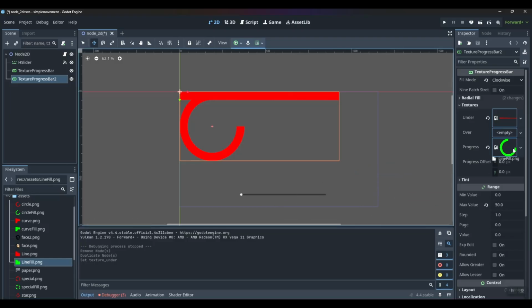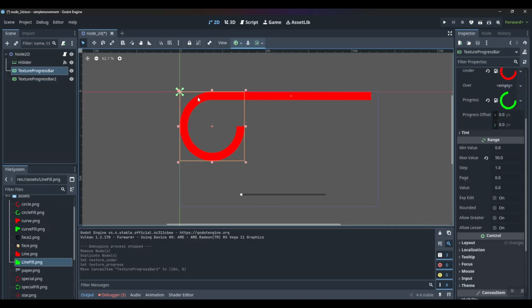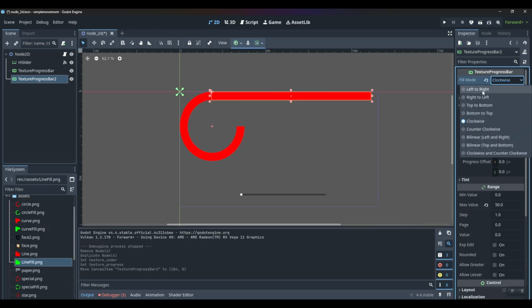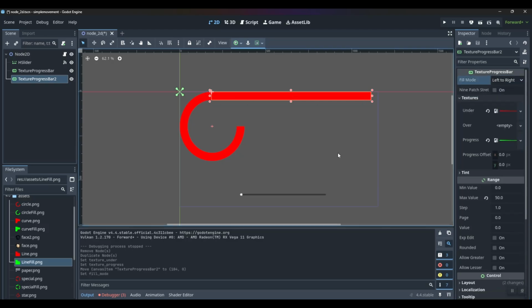I'm going to grab that green line. I'm going to put it here. I'm going to go up here, and I'm going to move this holding down Shift and get those guys lined up just right. Yep, they're lined up just right. Now what I need to do is on this shape right here, I am going to change it from clockwise to left to right, because what I want is for it to fill the circle, and then left to right fill here.